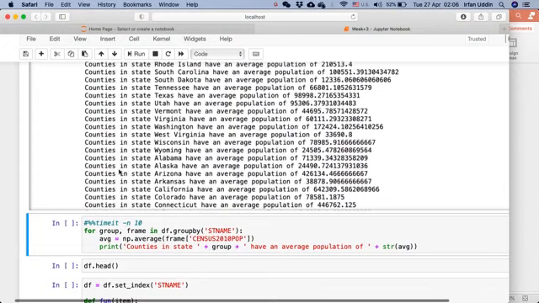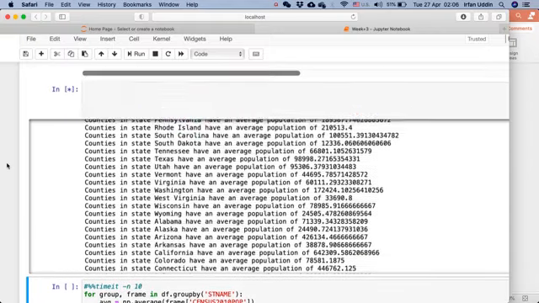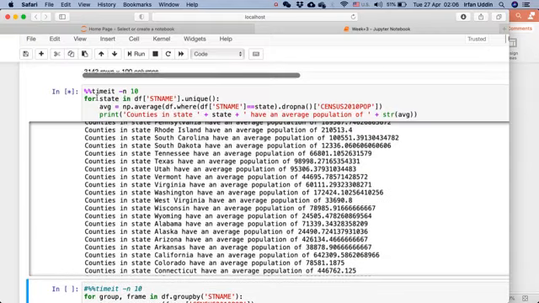We can perform the same operation by using group, frame in df.groupby state name, and we take the average. Average is equal to np.average of frame census 2010 population, and we print counties in state group have an average population of this. You will see this is much faster than the previous operation.